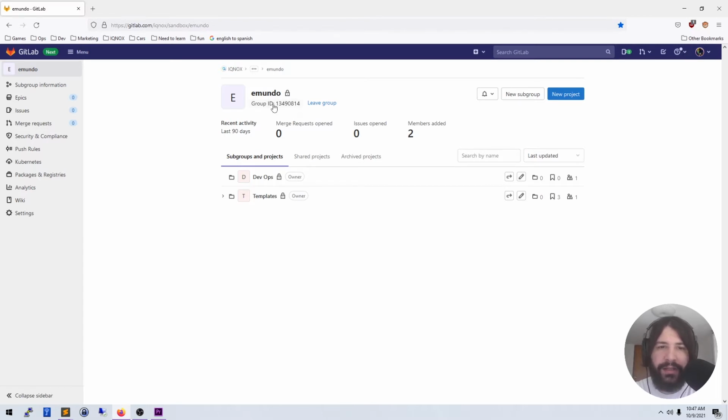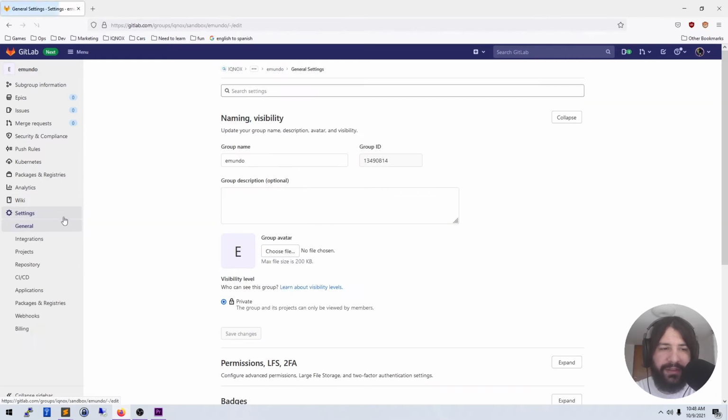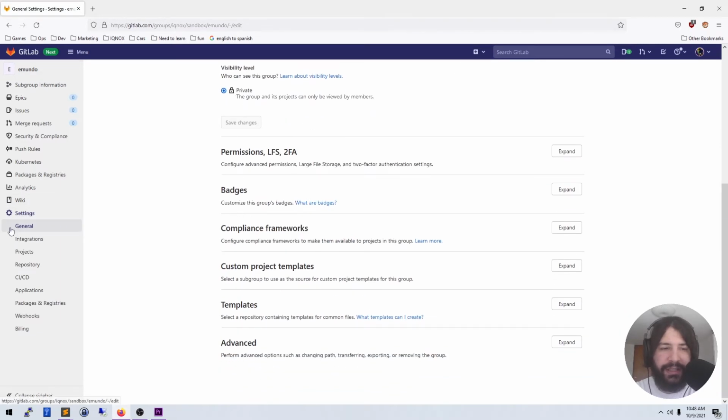So to get started, you're going to want to go to the root where you're going to want to share the subgroup. So here I have templates and then I have this DevOps group. And what I want to do is share templates with DevOps. So I'm here in the root, eMundo, and I'm going to go to the settings, and in the general tab, there is a custom project template.